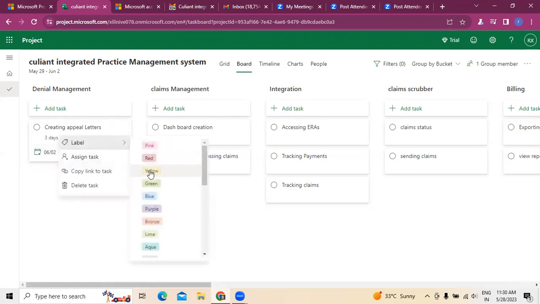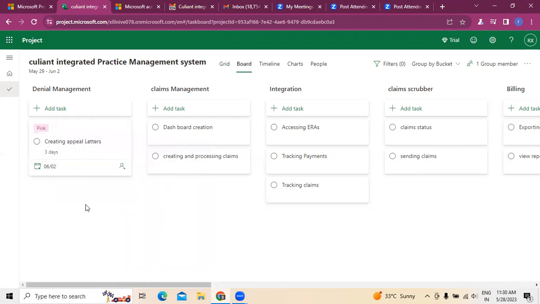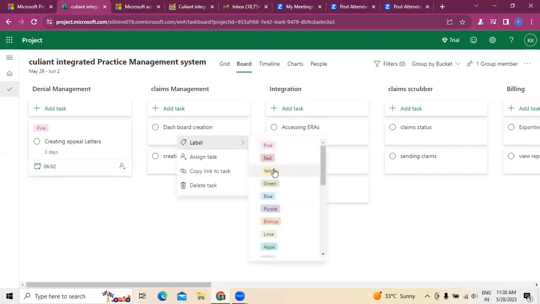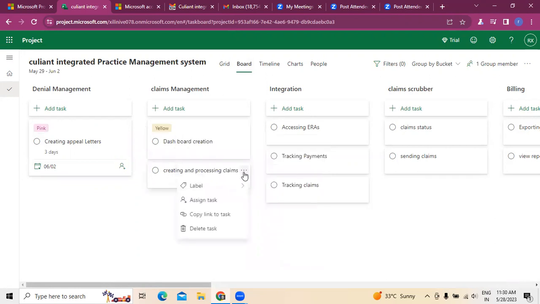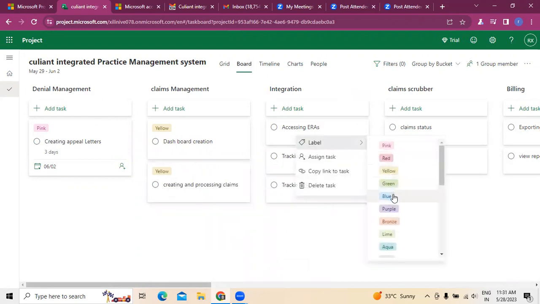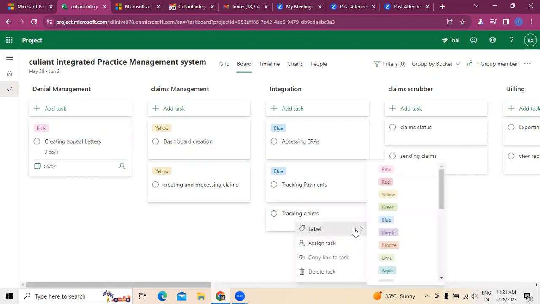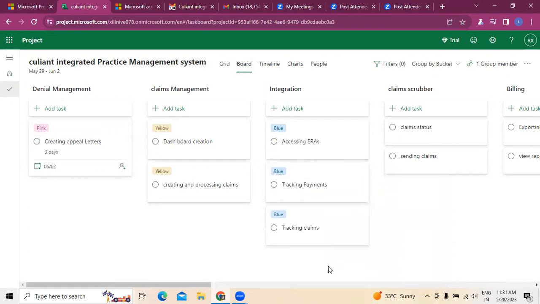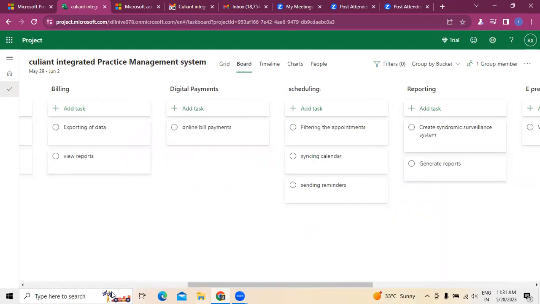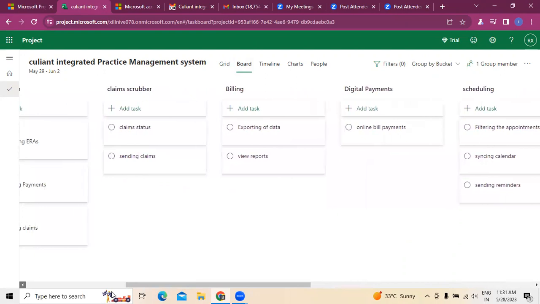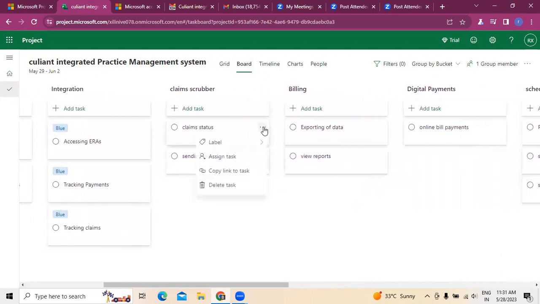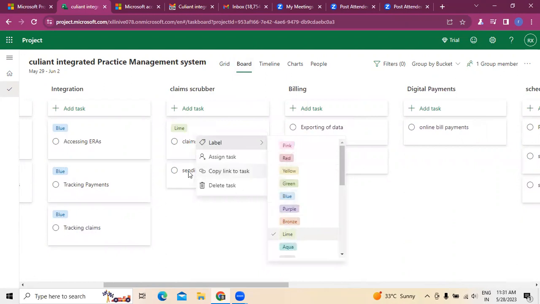Now, if you want to create any kind of label for the existing ones, you can give the label here accordingly. So labels can be created. So yellow is the label I have given. Next, accessing ERAs, I'm giving blue. You can see here. Next, claim scrubber, lime color I have given.